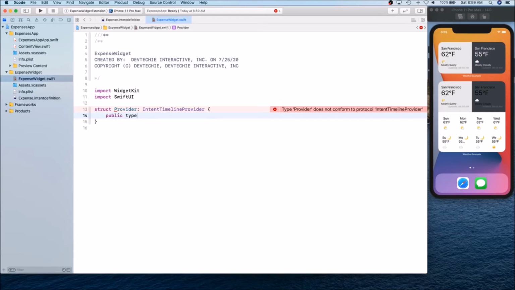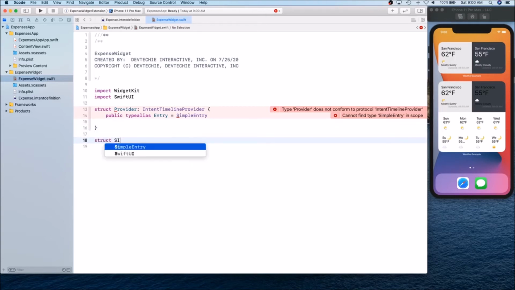We're still gonna need entry, so it's gonna be public type alias Entry, and let's take SimpleEntry or something for now. SimpleEntry is not created, I know, so let's go ahead and create that. I'm just gonna say struct, maybe ExpenseEntry, we call it ExpenseEntry. It's gonna be TimelineEntry.